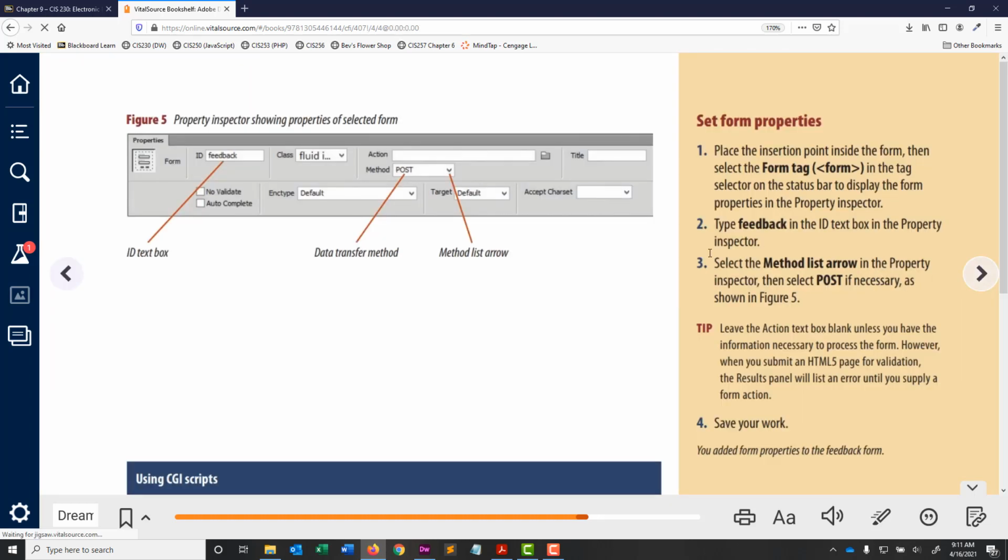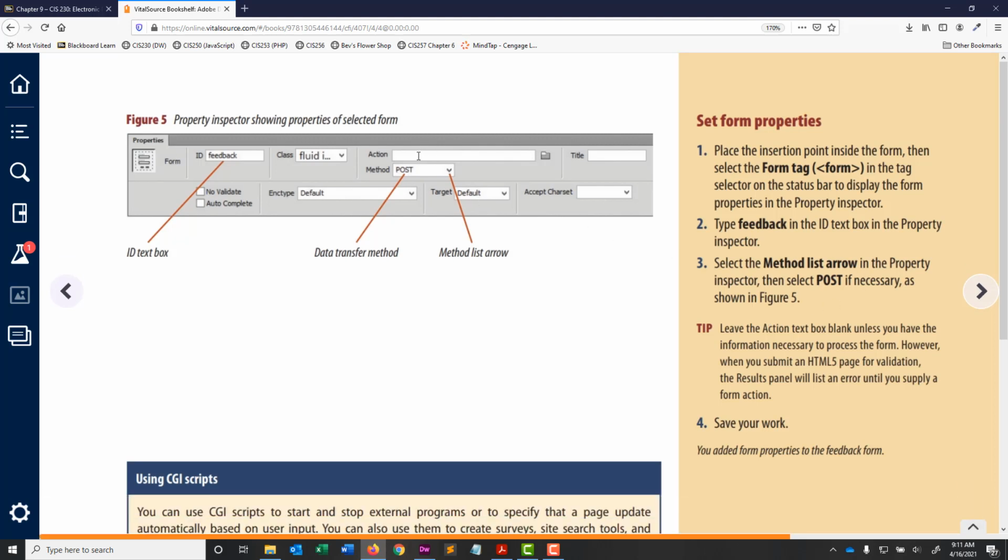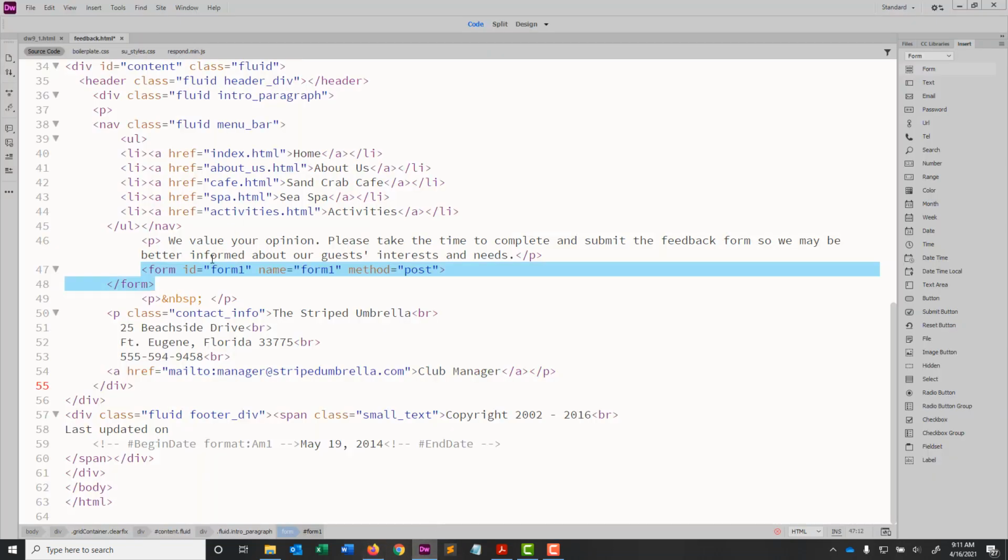So we're going to set some form properties here. We are going to name the ID of the form feedback, and we're going to change this to GET. I know that the instructions say POST, and we know that that's the most secure route. But in order for us to do our action property and use the JavaScript file that I'm going to provide to you, we need to change this to GET. Okay, so let's go ahead and do that process.